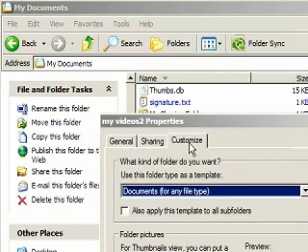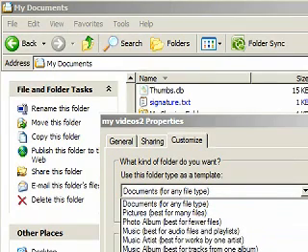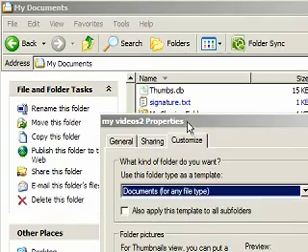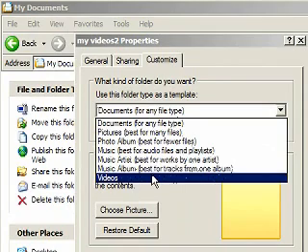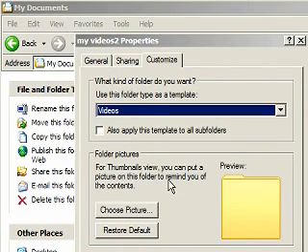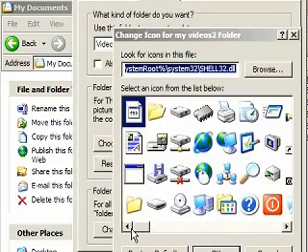Click on the Customize tab and tell it what kind of folder you want. Documents for any file type. In this case, we'll go with videos, although you can also choose pictures or whatever it is you're changing. So this time it is videos. And in folder icons, you click on change icon.